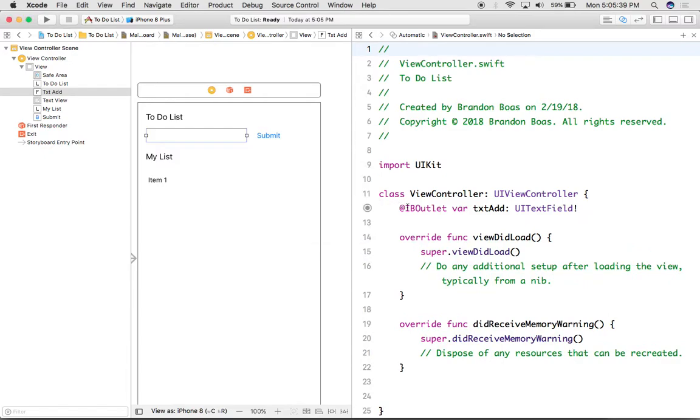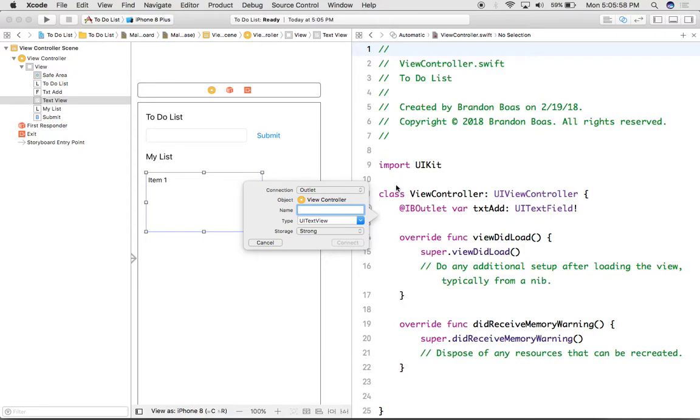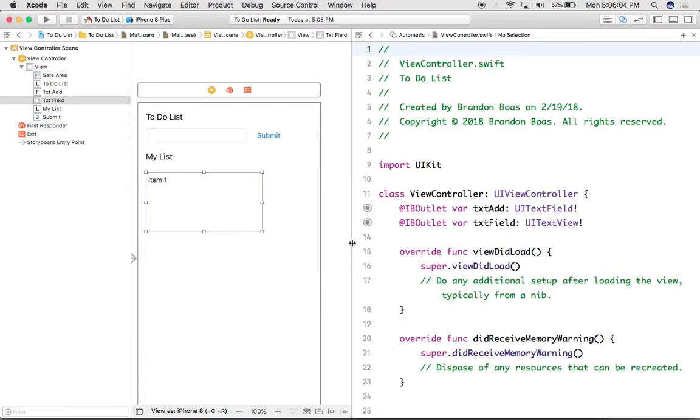Now you can see that it has connected and added that little bit of text for me in that programming language and coding. So then the next thing I'm going to do is I'm going to do the same thing with my text field right here. I'm going to hold down my right click and drag, and I'm going to let go right underneath. And I'm going to do the same thing, except this time I'm going to name this text field. So now I have two different outlets.